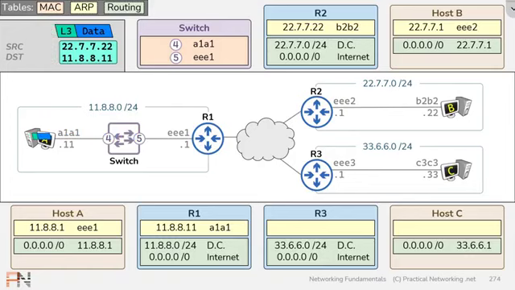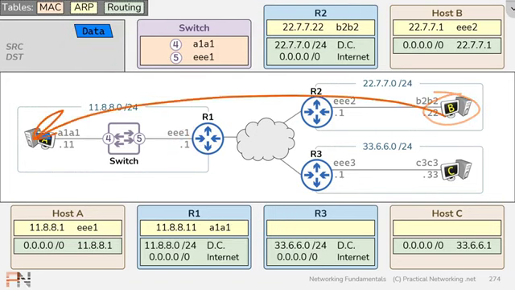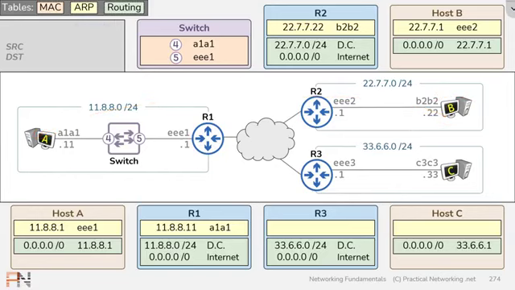Host A will strip the layer 2 header. Again, that header took the packet from this NIC to this NIC. Host A will then strip the layer 3 header, which took the data from this end to this end. And finally, host A will process that response data.